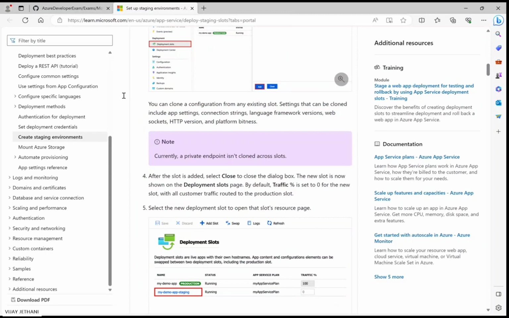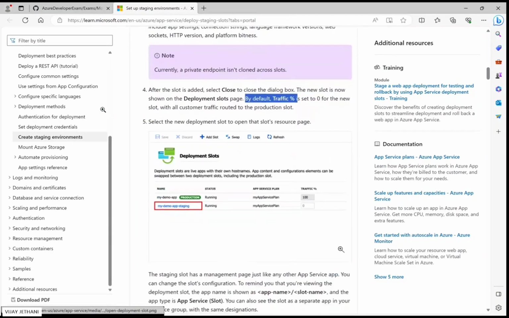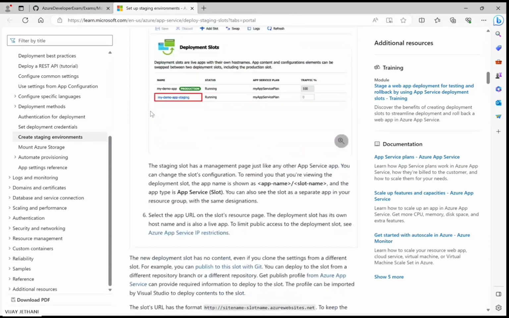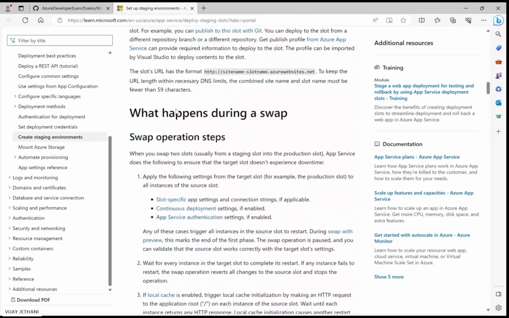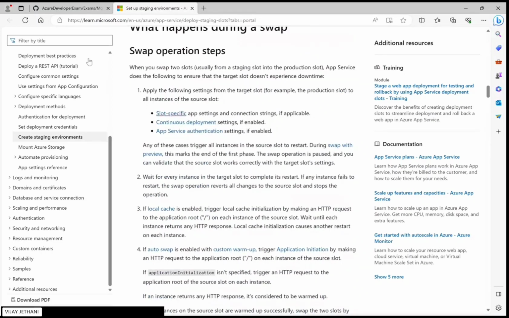Similarly, you can vary the traffic. That means you can route the traffic 0 versus 100, or even in between, if you want to do a kind of canary, say 5% on staging versus 95% on the other. That you can also do. But the important thing to know here is, while you do the swapping operation, which specific settings are swapped: app settings and connection strings, continuous deployment settings, app service authentication. These are the swap operation steps you have to go through.